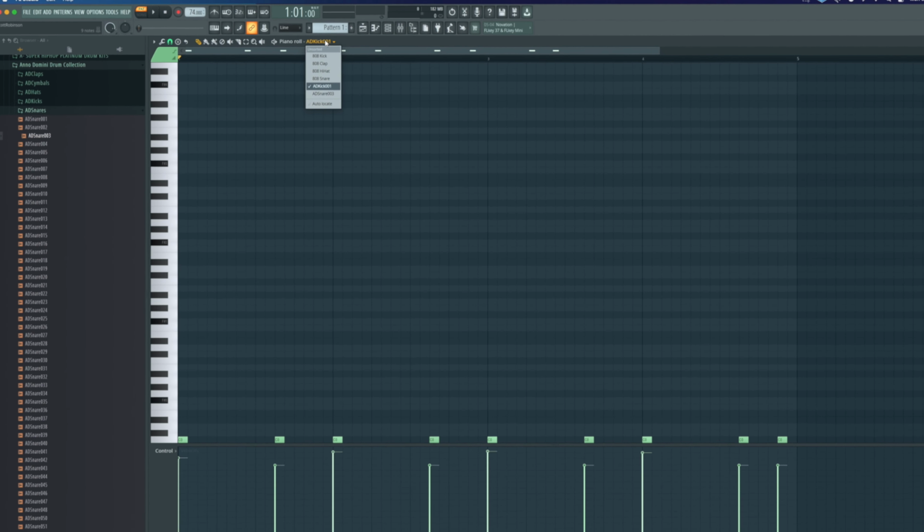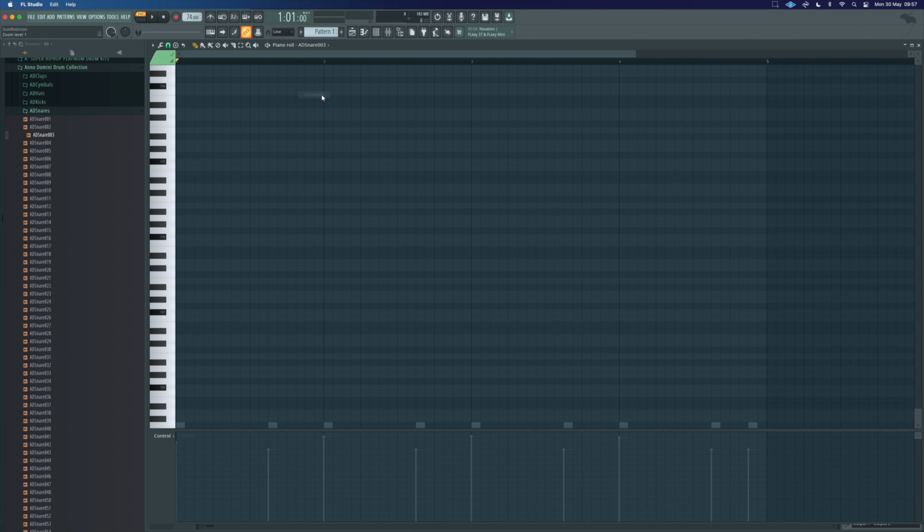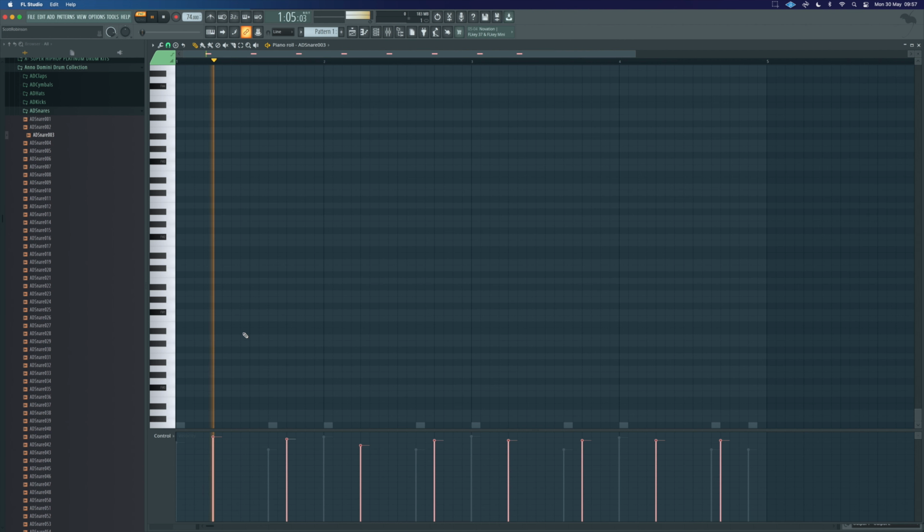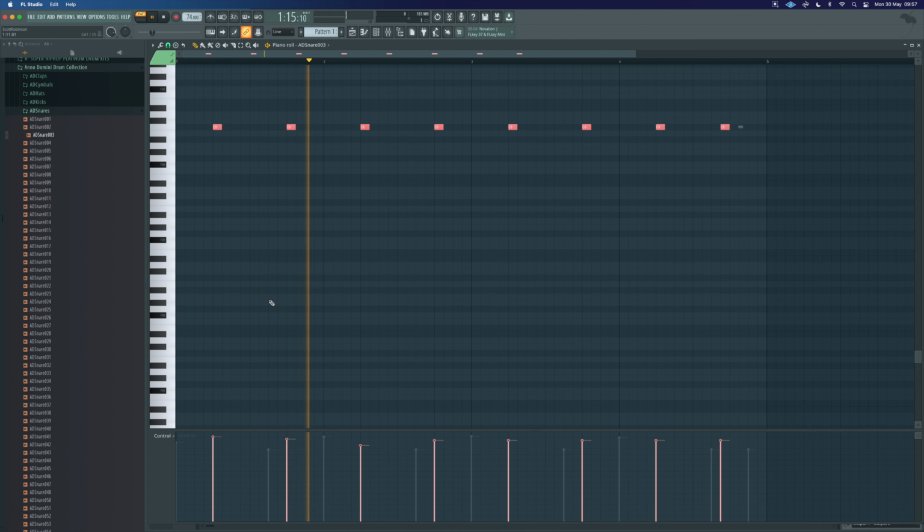So back into our piano roll, let's go and grab our snare too. And we'll just go with the snares on here, and we'll just give them a little bit of movement in terms of their level. Super simple beat so far.